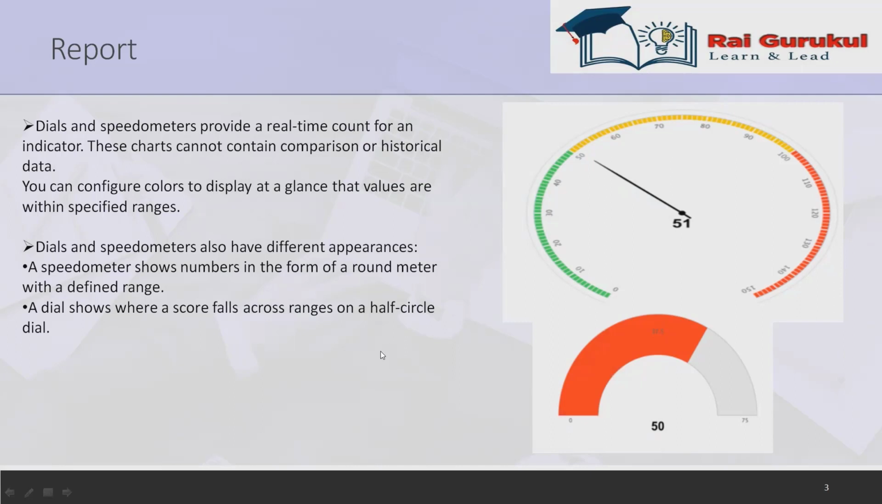Dials and speedometers also have different appearances. A speedometer shows numbers in the form of a round meter with a defined range. A dial shows where a score falls across ranges on a half circle dial. So this is seen on the half circle dials.